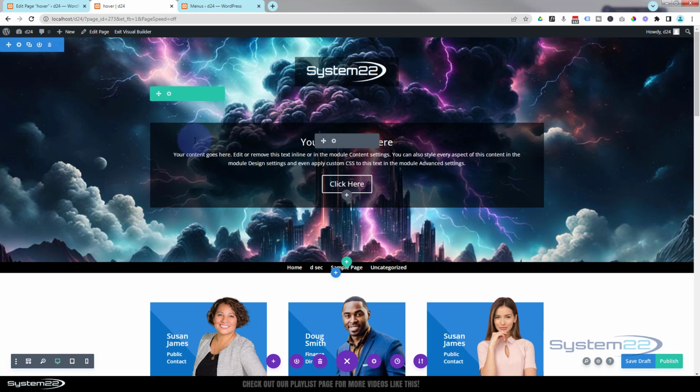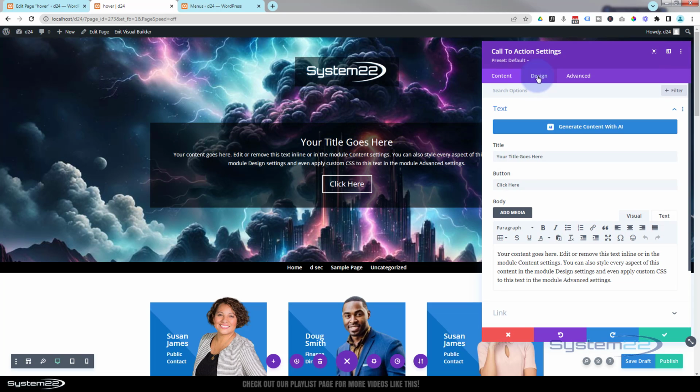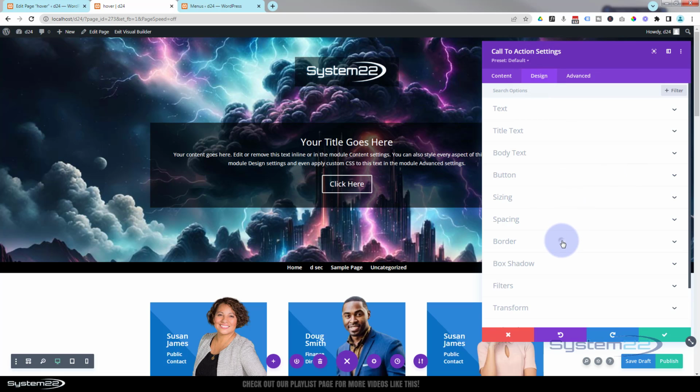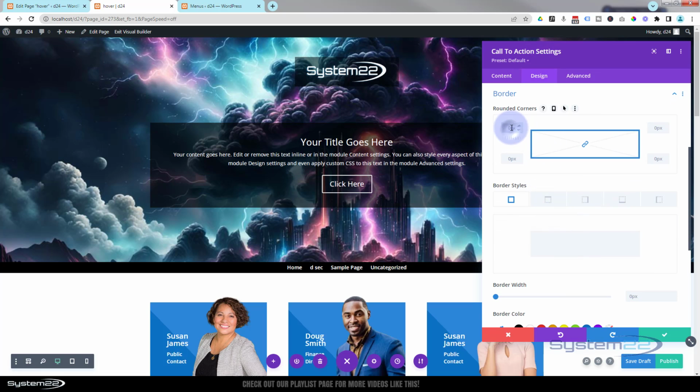And the other thing, I wanted to give that middle section perhaps some rounded corners. So I'm going to go into the design and border. Let's maybe give it 20 pixels. Make sure that chain is checked in the middle. It is by default. I'm just going to put in a 20. There we go, some rounded corners. Fantastic.